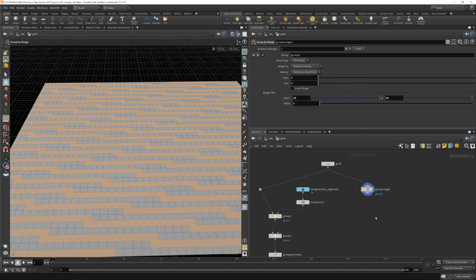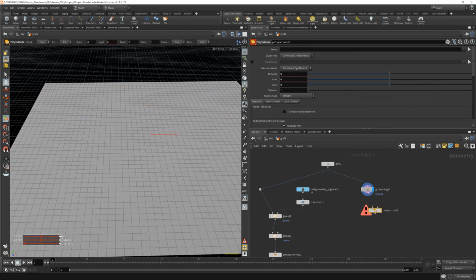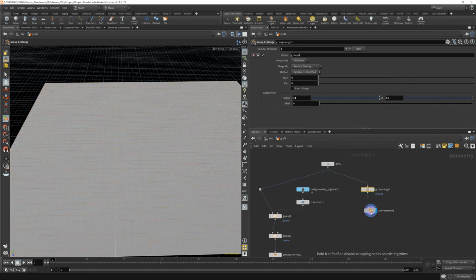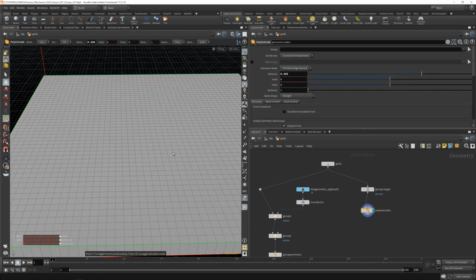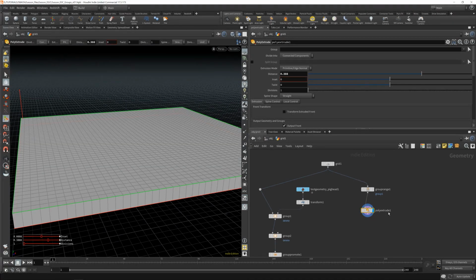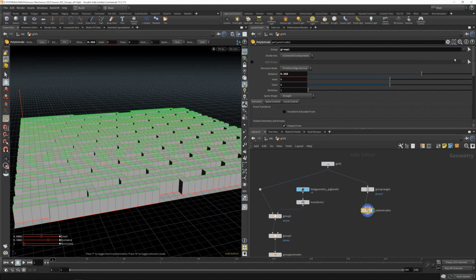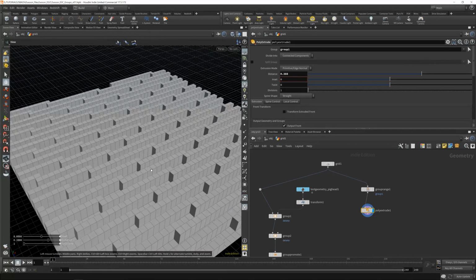So now I could throw down a poly extrude, and if I just wire this in and select my poly extrude and increase the distance, it's going to be increasing everything. But like most nodes, there is usually a group field at the top. Here we can just select group 1, and now we're extruding this interesting pattern out of our geo.